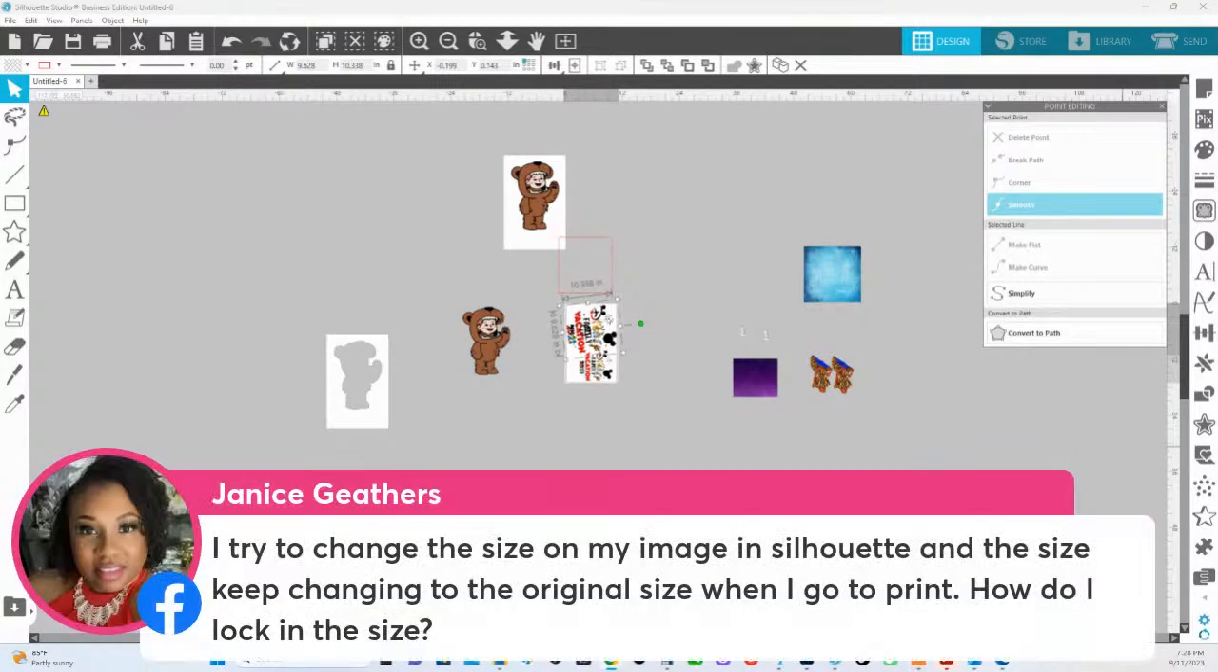I see one here. I tried to change the size on my image in Silhouette, and the size keeps changing to the original when I go to print. How do I lock the size? I'm not sure what you mean by is changing. I would recommend you're on Facebook to show me what's happening, because once you change the size, it's going to print and it's going to stay that size. So as long as you've put the dimensions in and you've hit okay, it will go to that size. It doesn't change when you go to print. I've never known it to do that. I would definitely need to see screenshots or pictures of what's actually happening to help you through that particular issue.